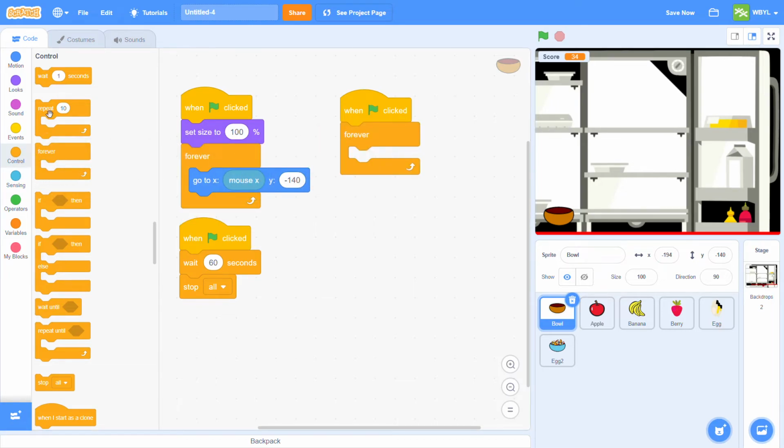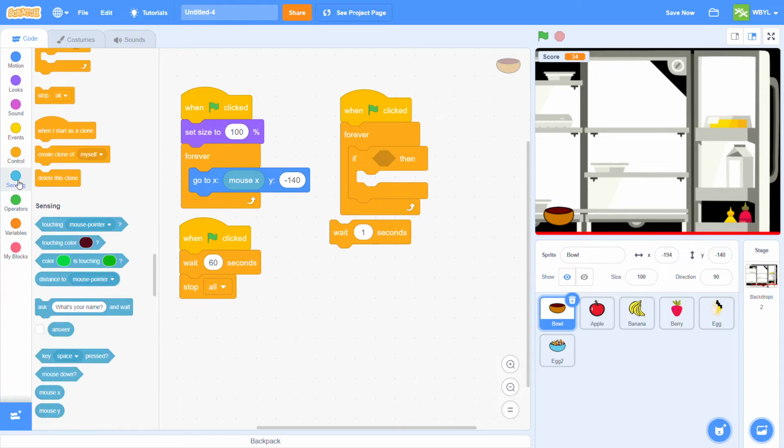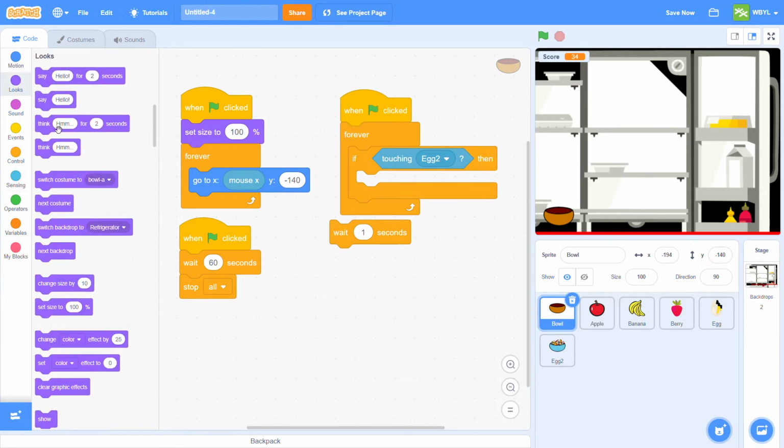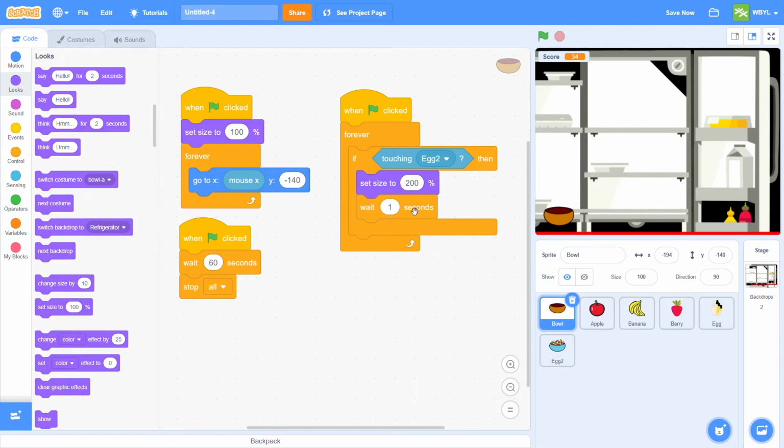Then we're going to grab a wait 1 second. We're not going to use that quite yet, so I'm just going to leave it right here at the bottom. Grab an if then loop, put it inside of your forever loop, over to sensing, go if touching mouse pointer, touching, well I guess egg 2, but it should be fruit salad, touching our egg 2, then we're going to set size to 200%. Put your wait block underneath your set size. Let's say wait 15 seconds, seems like a good time for a power up.